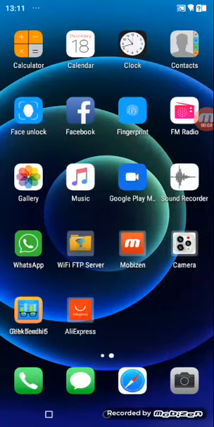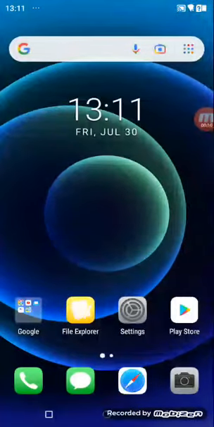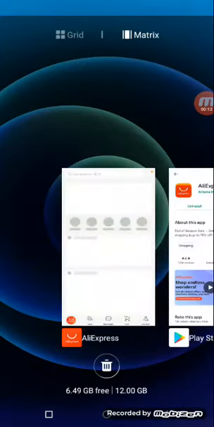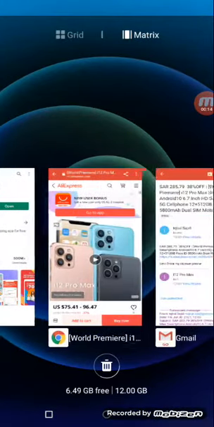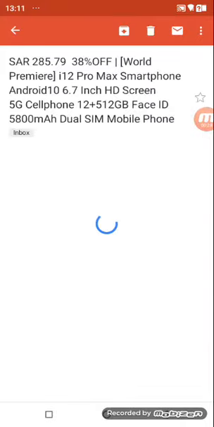I've just purchased this phone from AliExpress, and it is not performing as it is showing. First, I will show you the speed.